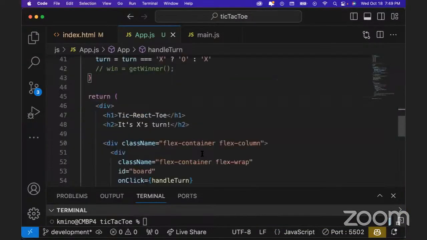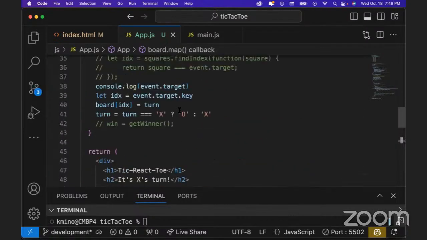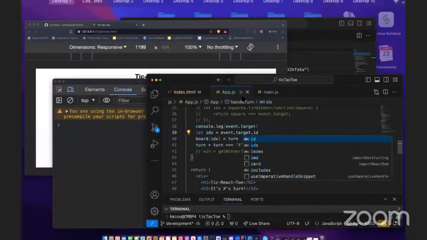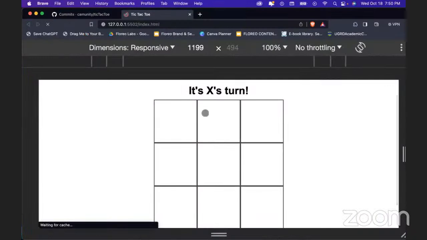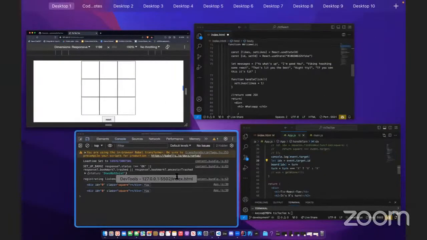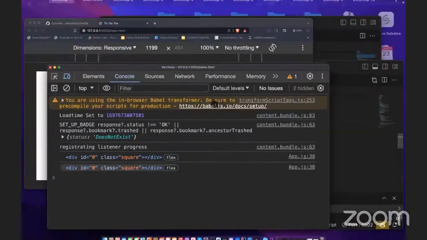So instead of giving it a key or naming that attribute the key, I can also give this an ID, right? And pass the ID with index, and make it so that each square has a unique ID as the index. By doing that, and then instead of using event.target.key, let's just do event.target.id. And I think that should work for the use case we're trying to get at here. So when this finally loads, I want to see this. And okay, ID 0, ID 0.